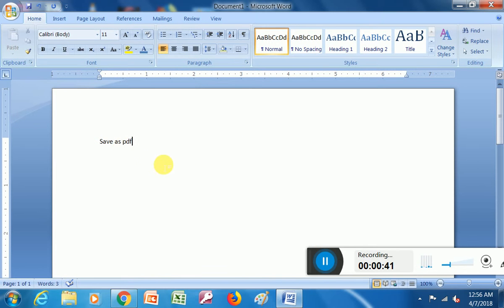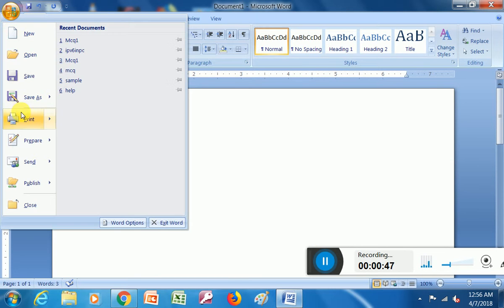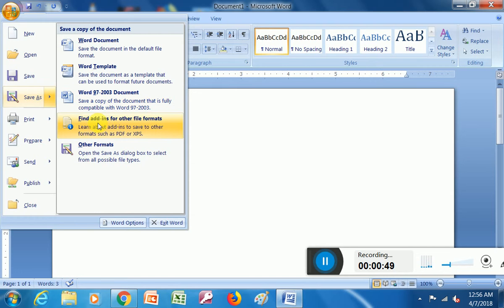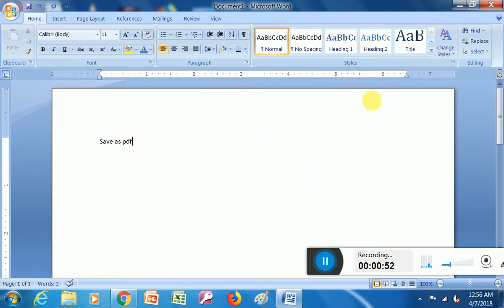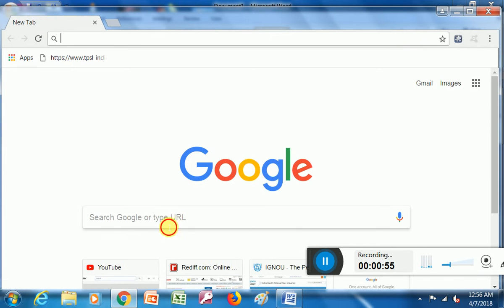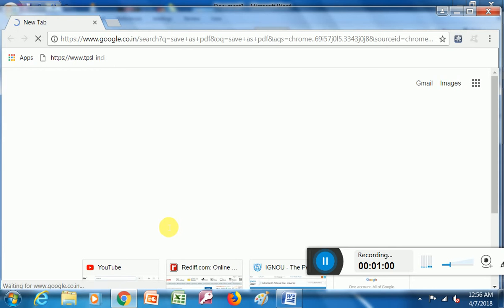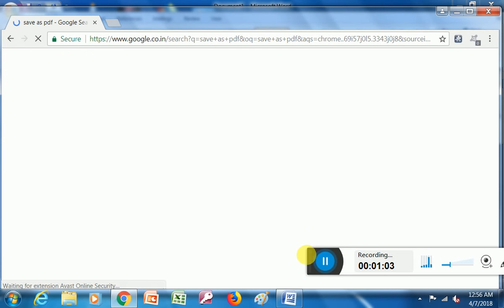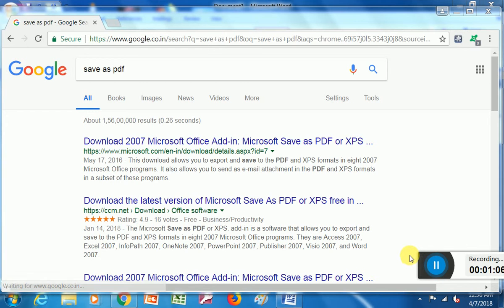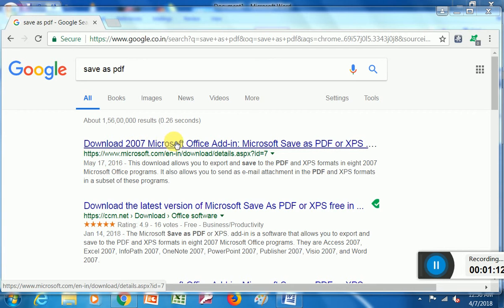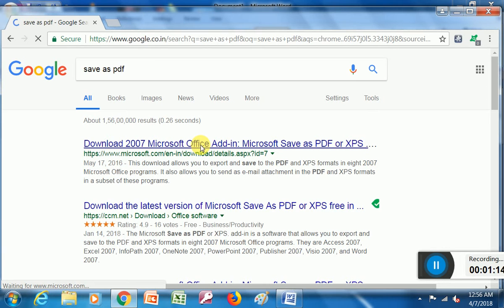I will show it here, and after installation of this save as PDF, it is available here. See how I will find it. Type here: save as PDF. And you see Microsoft has launched a free add-on for Office Word. This is the Office add-ins page, and it will redirect to the download page.